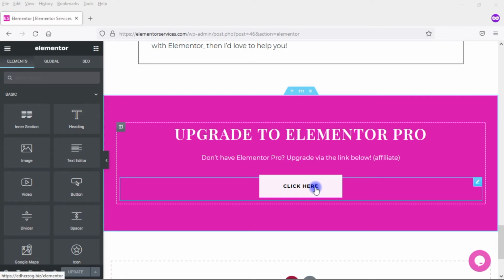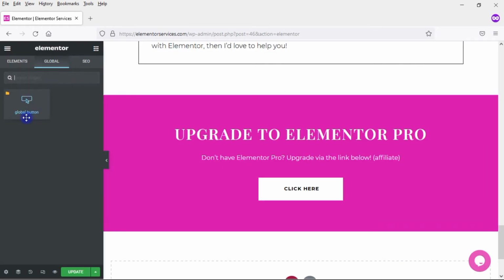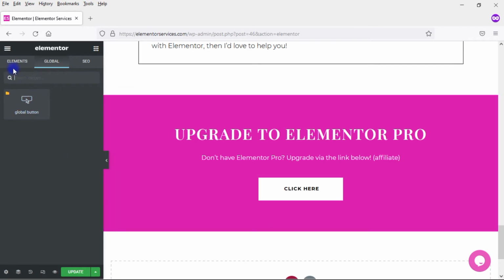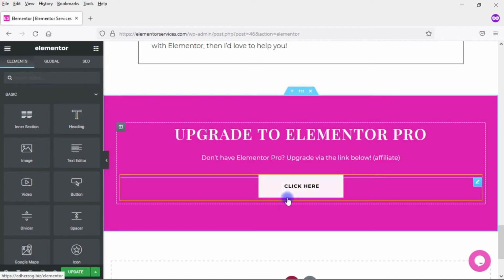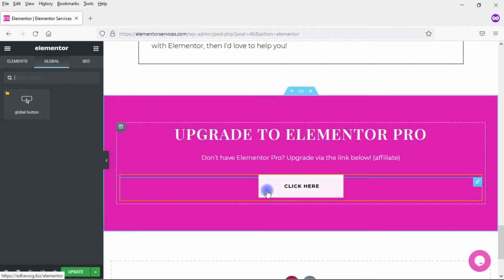So first of all, let me save this button as a global widget. So I'll come over here and right click and save as global. We'll just call this a global button. Go ahead and save it. Now you see here under global, I have this global button. So if I want to add the same button elsewhere on my website, instead of coming here under elements and adding a button and then styling it, and then every time I update this button, I've got to go into that other button and change it, I can come over here to global and I can drag this widget anywhere onto my website, whether it's on this page here or a different page on my website. And if I update in one place, it will update elsewhere.